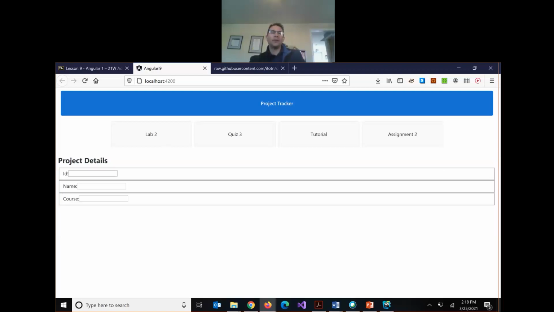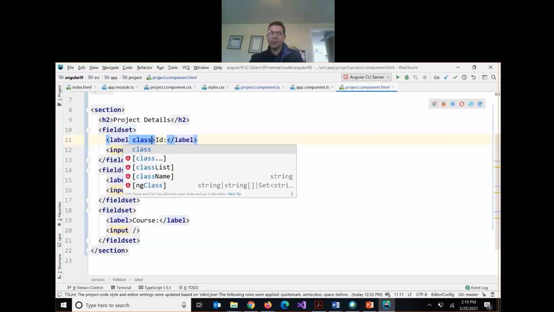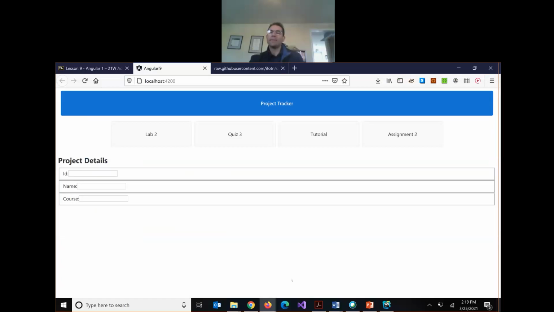I could add a little bit of CSS here even. So maybe we'll give these a class. Class of LBL. So we can set the widths on our labels. We could go to our style sheet and we'll just define a width and a display as inline block. So that way our labels will line up nicely. We do that.